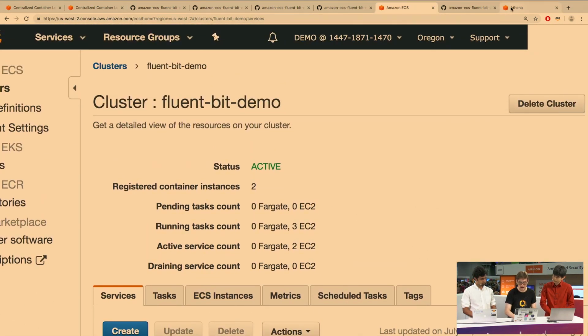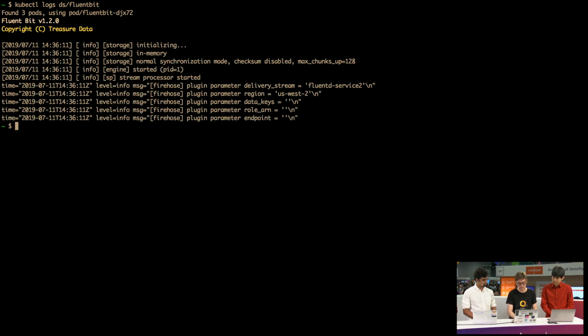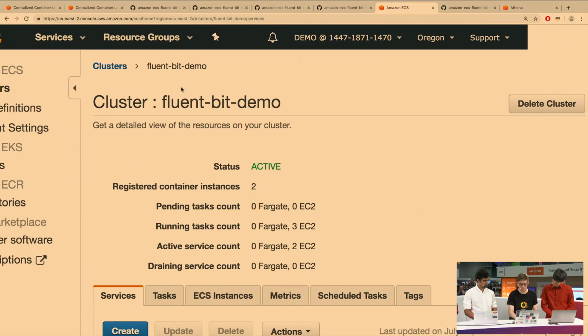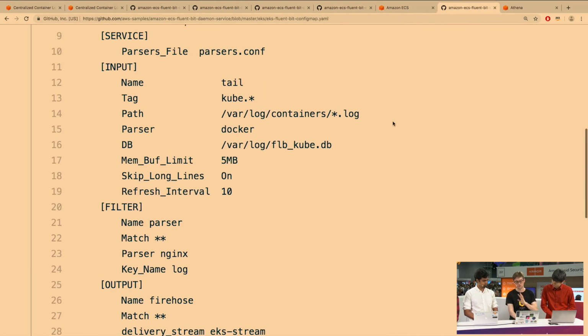So now I also have an EKS cluster set up with a daemon set. You call it a daemon set in the Kubernetes world. Just to show you quickly there, I'm going to get the logs with kubectl from my Fluent Bit daemon set running on EKS. As you can see here, it shows that we're running a Firehose plugin. Now, our configuration for Kubernetes is nearly the same as ECS. There's just one slight difference.